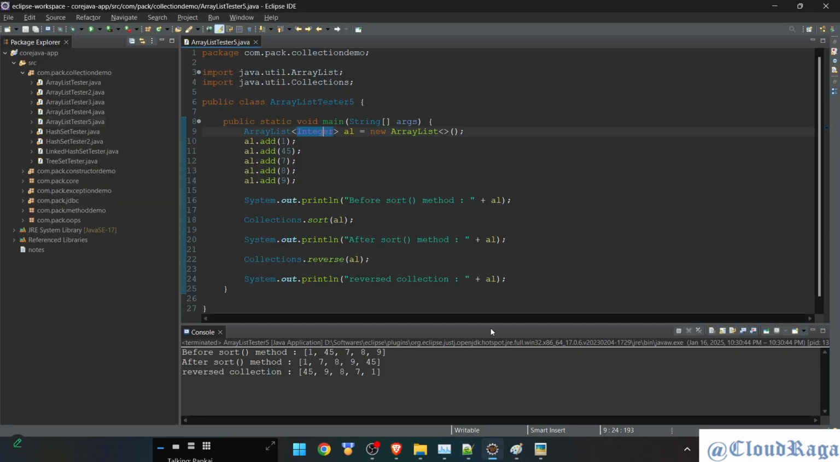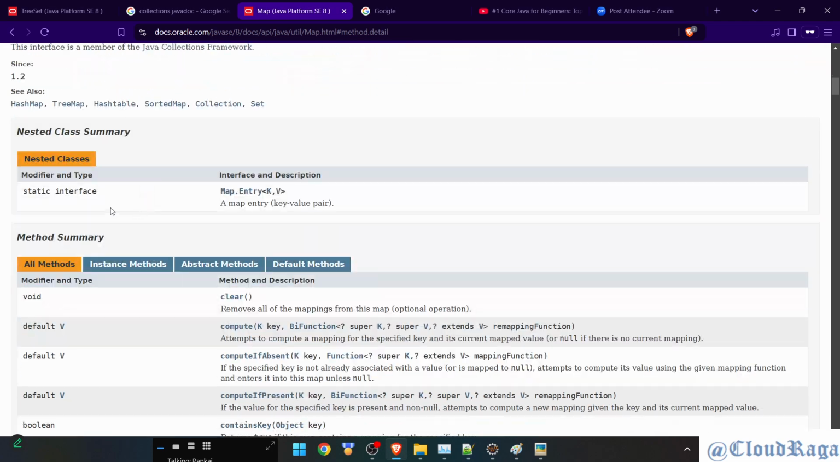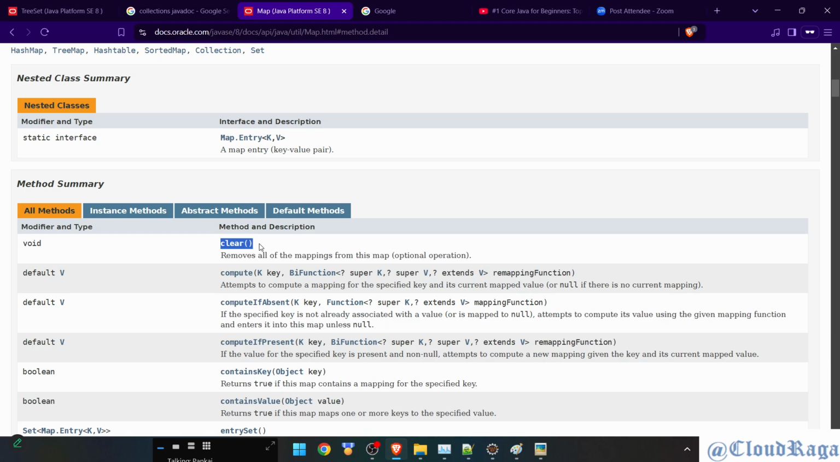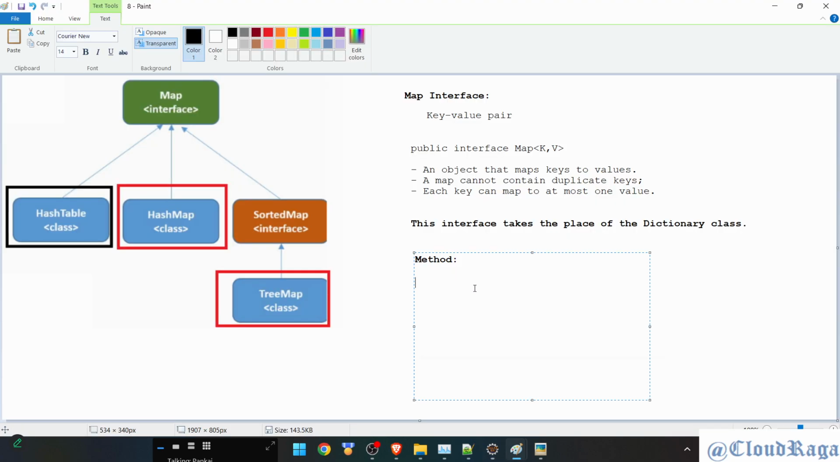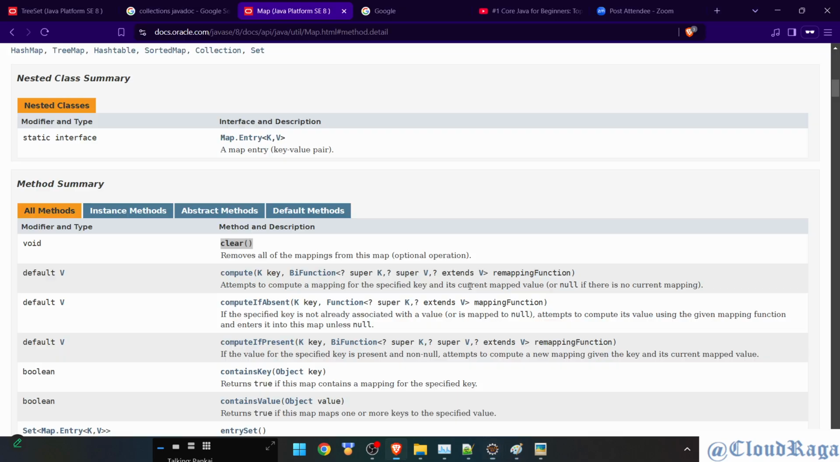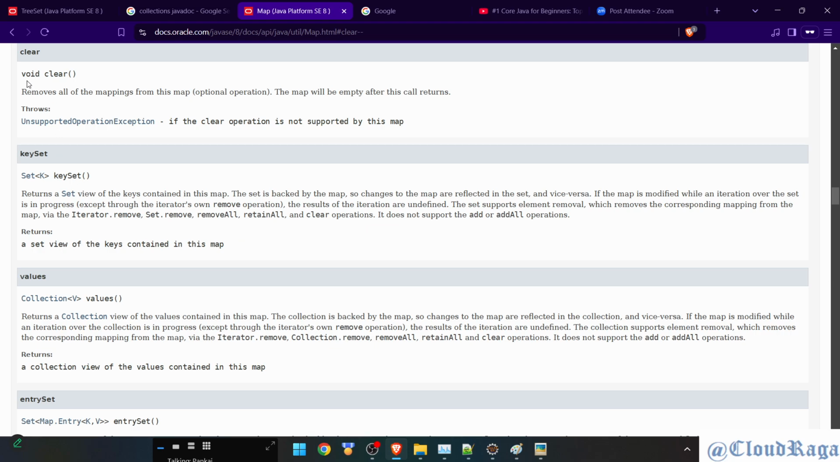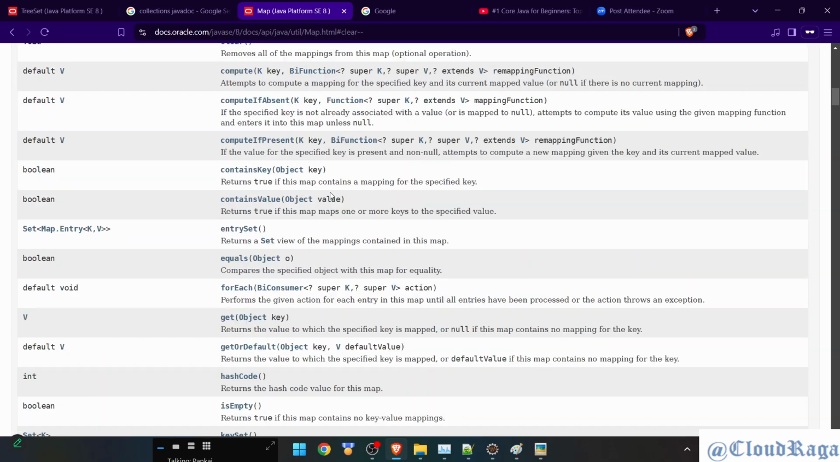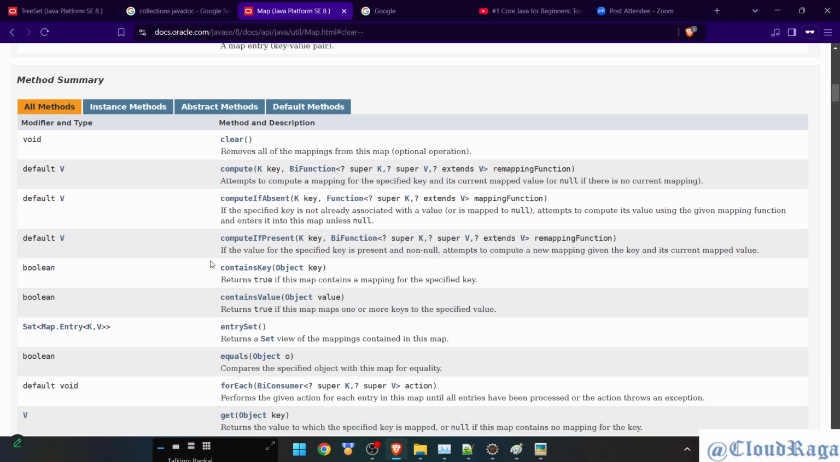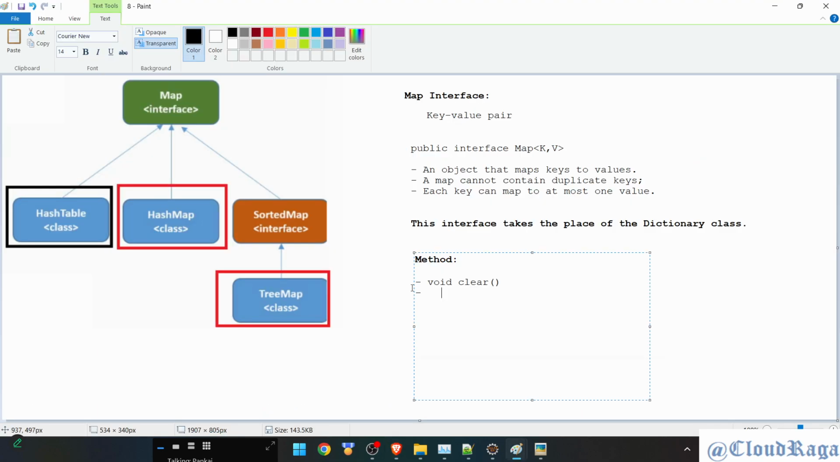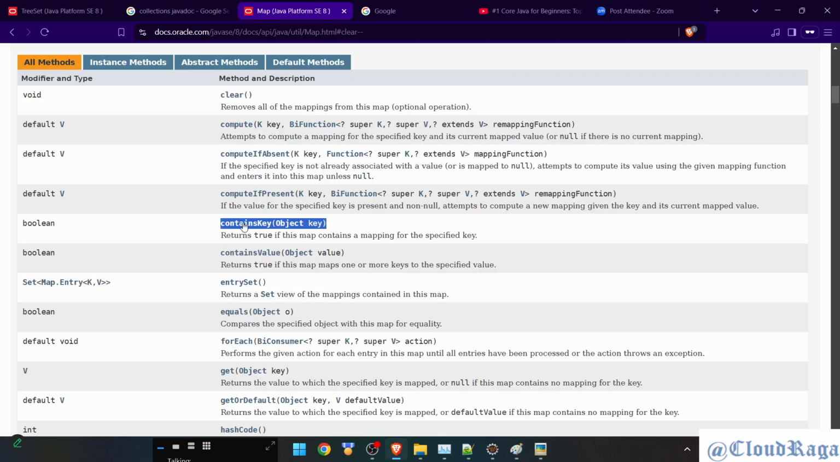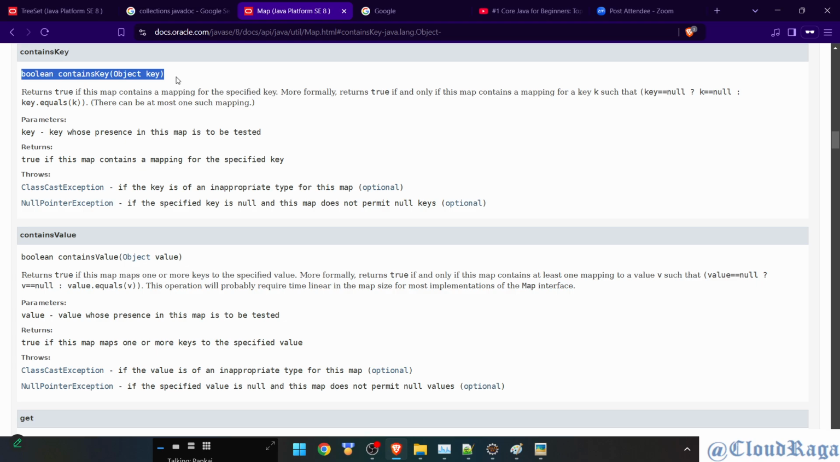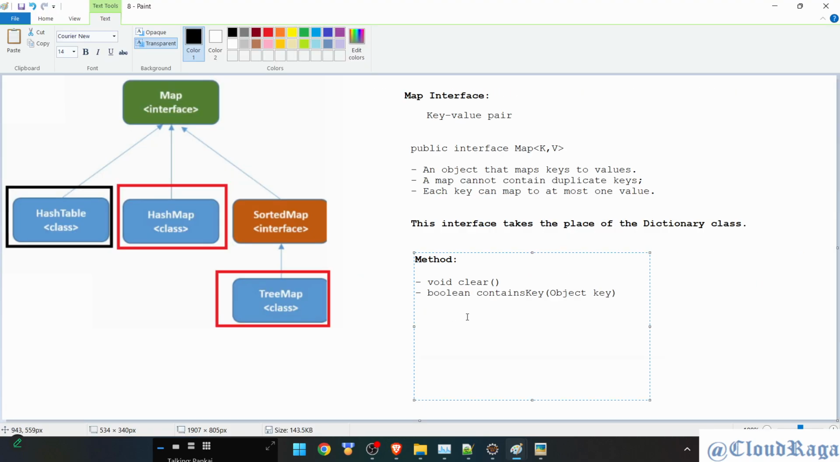It's definitely different from what we saw in Collection. If I scroll down, we have a list of methods. Clear is the same: to clear the whole collection, you can use the clear method. Signature-wise, it is public void clear. Then containsKey, which returns a boolean, its return type, telling whether it has that key or not.